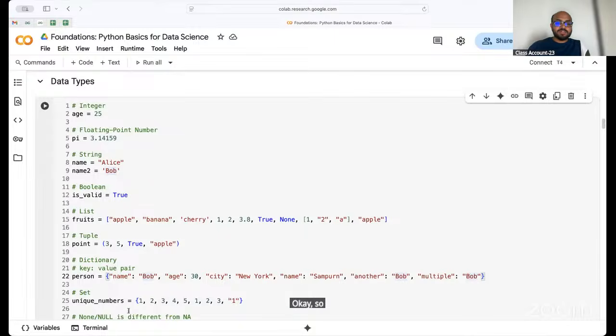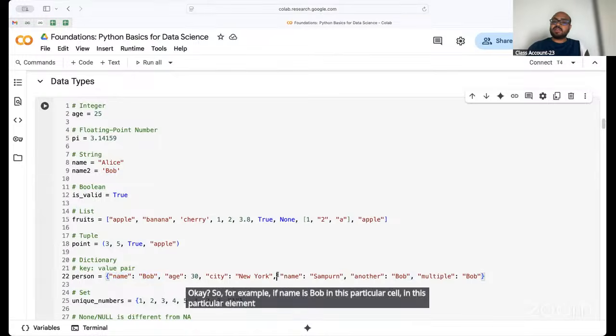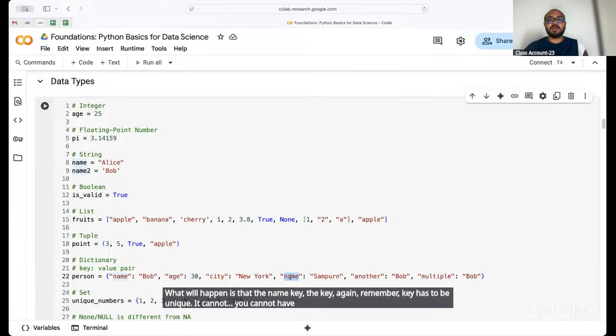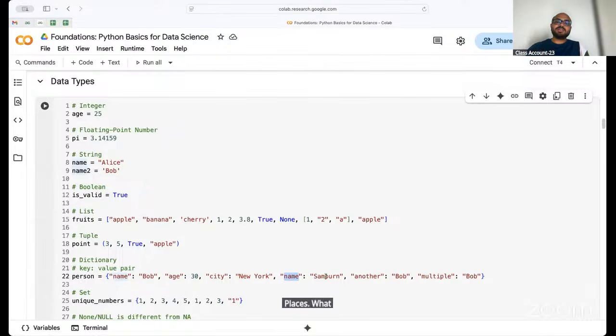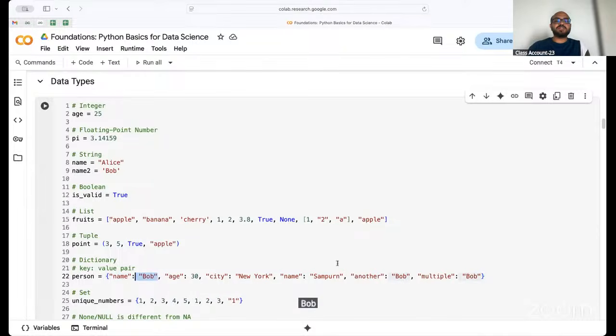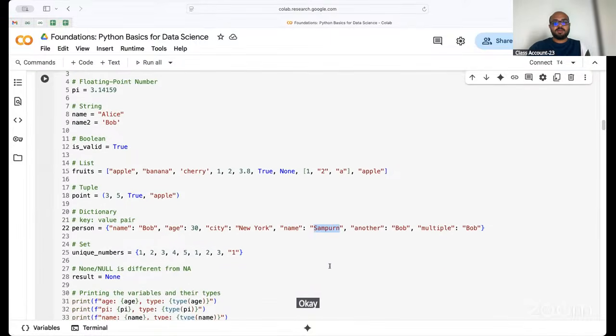So, for example, if name is Bob in this particular element, and then you reset the name to Sampoon, what will happen is that the name key, and remember, a key has to be unique, you cannot have one dictionary containing the same keys in multiple places. What will happen is that the last value of the key will be replaced. So Bob will be replaced by Sampoon. Got it.